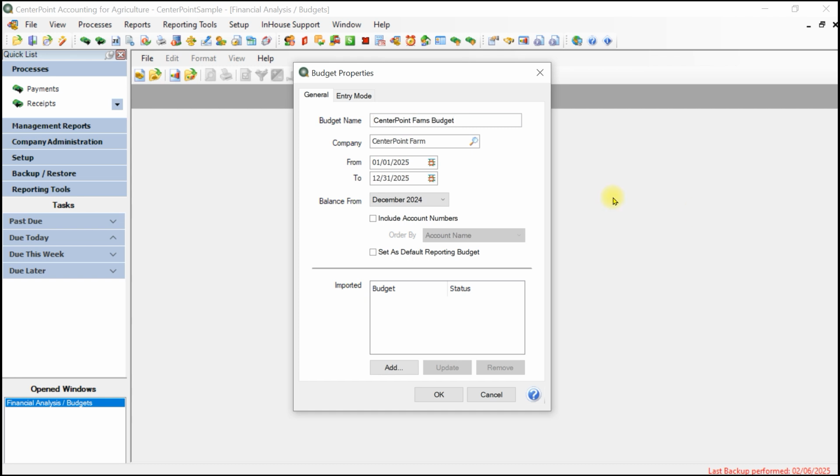For those of you using our fund accounting product, the company is equal to a fund, so we can only have one company or one fund in a budget at a time. I'm going to select the date range for the budget, and the budget we were working with was for 2024. So I'm going to select my date range as 1/1 of 24 to 12/31 of 24.